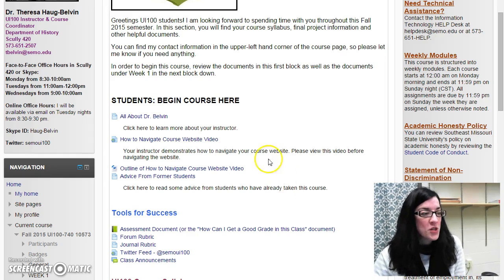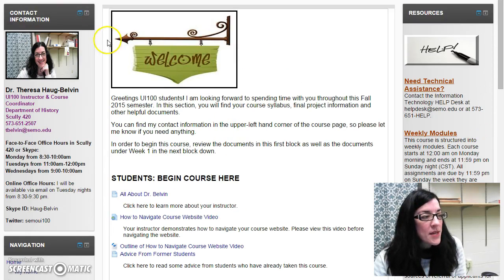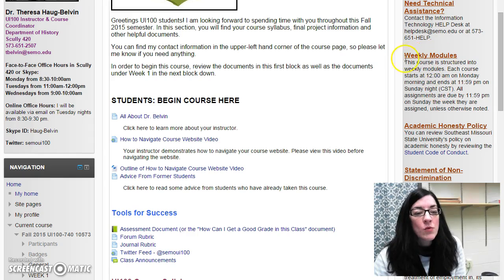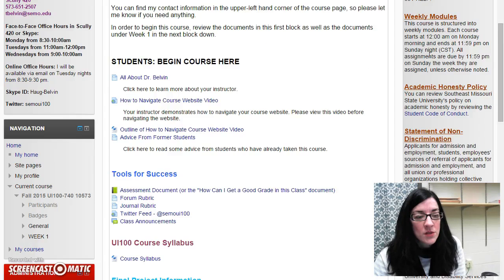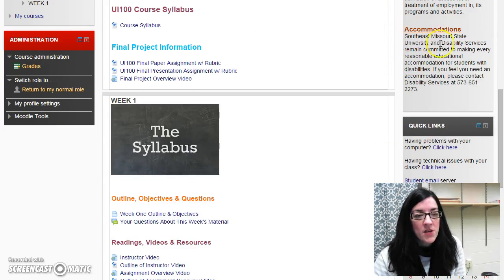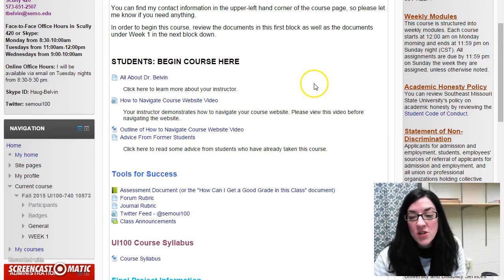because that's where I'm going to provide really pertinent information. As you can see here on the website, you've got some contact information on me, a picture, information about my office hours. So make sure that you pay close attention to that. On the right-hand side, I have a resources box. If you need technical assistance, a reminder about how this course is structured, which is in weekly modules, academic honesty policy, statement of non-discrimination, and some accommodations information. So make sure that you review all of that.